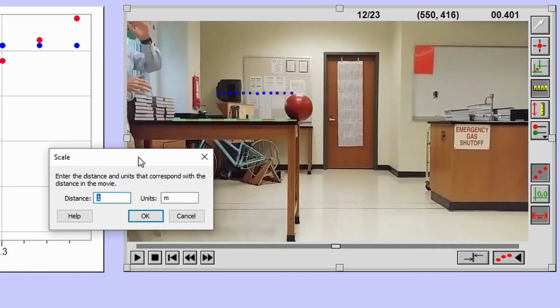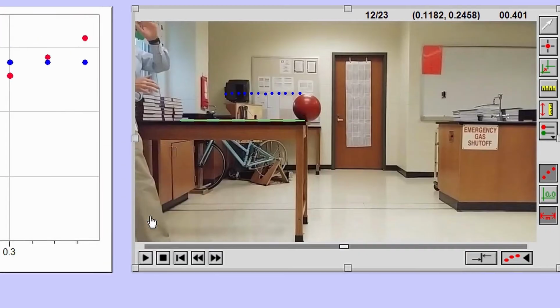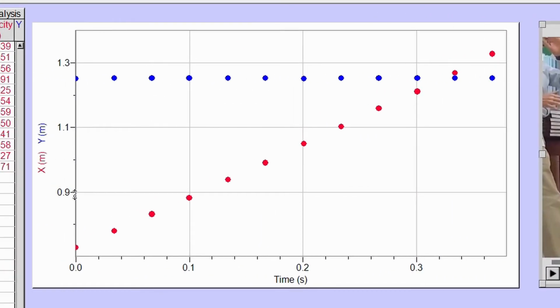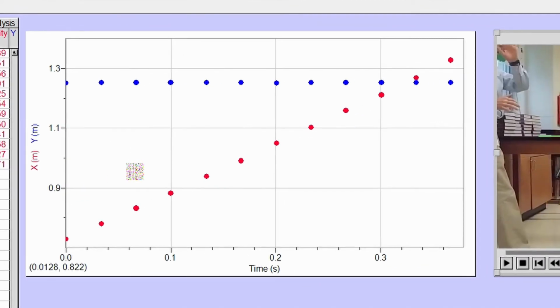And when you let go, it brings up a little window that says, how long is the line that you just made in the video in units of meters? Since that's a meter stick, that is 1 meter. So I'm just going to click OK. And when we do that, on this axis now we've got horizontal positions measured in meters and vertical positions measured in meters. Okay. Well, where is it measuring those things from?